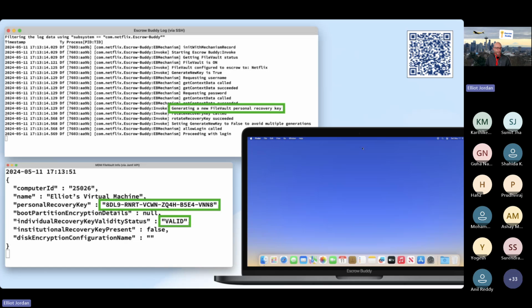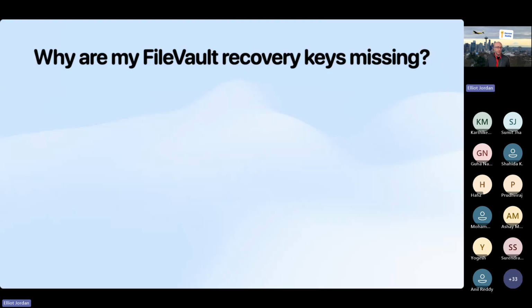So now that you've seen it in action, I'm going to back up and share some context for why this is needed in the first place. So why would FileVault recovery keys be missing in the first place? Well, that can happen for multiple reasons.